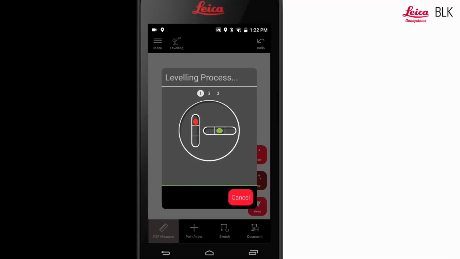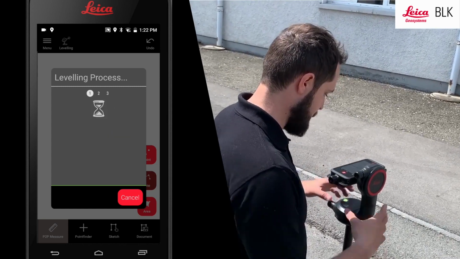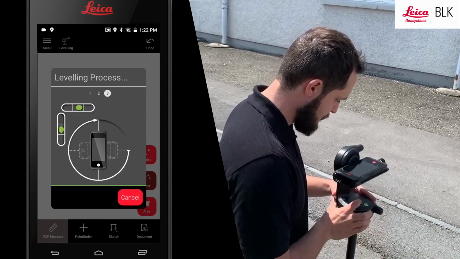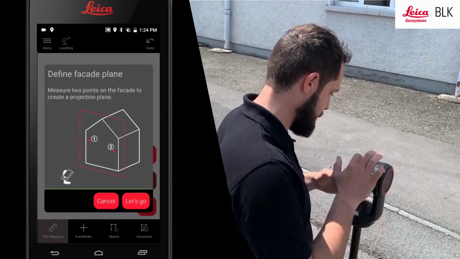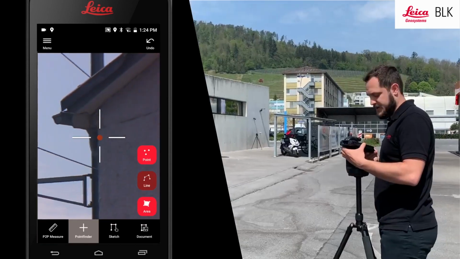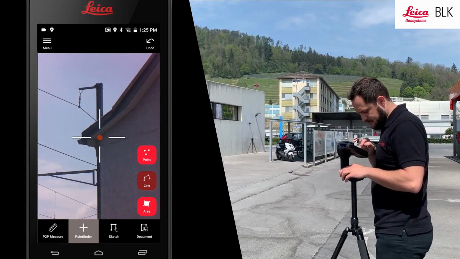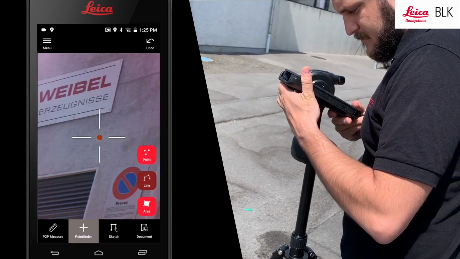First, you will be asked to level your device. For that, just carefully follow the instructions on the screen. For fastest leveling, make sure the device is completely still and there is no movement when the process is going on. Next, we also have to define the plane onto which our measurements will be projected. The plane is automatically positioned vertically, we just need to define its orientation. Again, follow the instructions on the screen to define it.